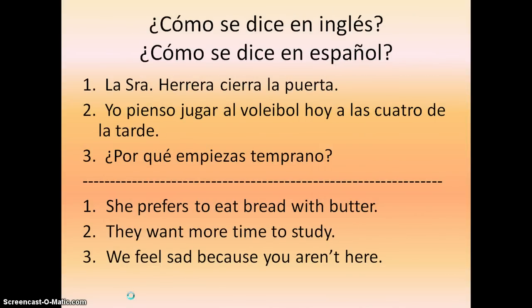¿Cómo se dice en inglés? Número 1. La señora Herrera cierra la puerta. Número 2. Yo pienso jugar al voleibol hoy a las 4 de la tarde. Y número 3. ¿Por qué empiezas temprano?